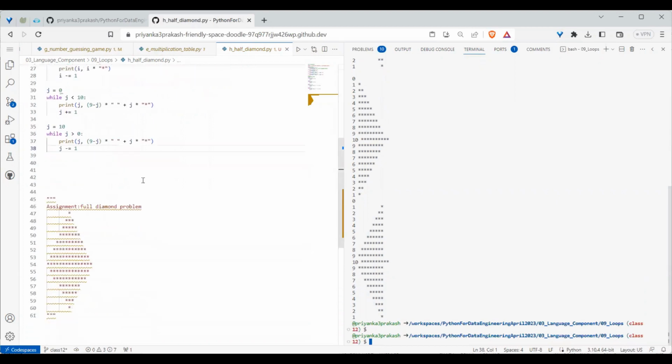Now, one assignment for you based on these things: try to do the full diamond problem. It's not that difficult. We can do the full diamond also in a very simple way. In fact, I have a solution, but I don't want to give it to you.